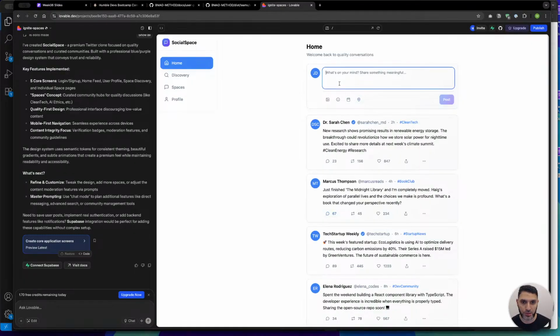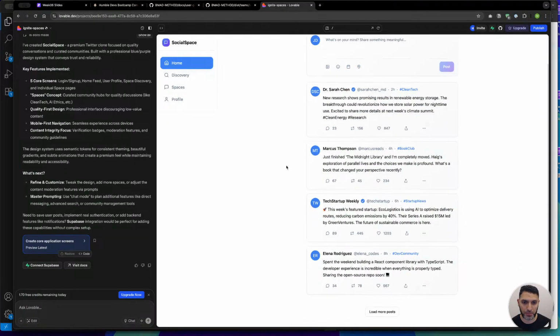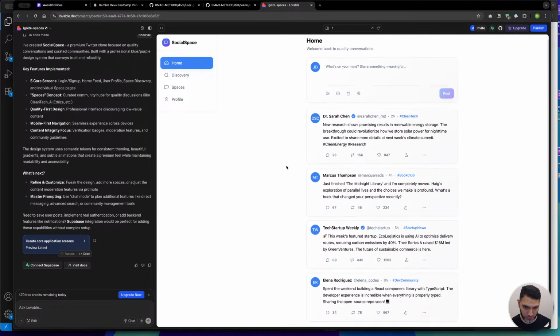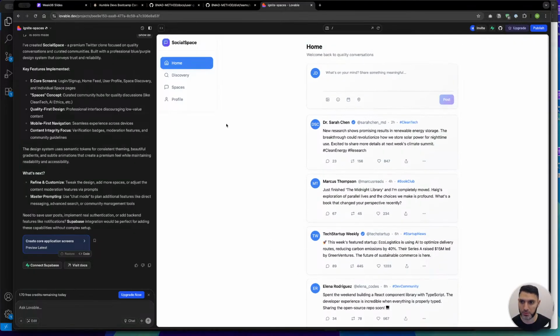Okay, so we have posts. So here you have a field to create a post of your own. You can add a picture, a smiley, a date, a location, and click post. Looks good. So you can click here to load more.